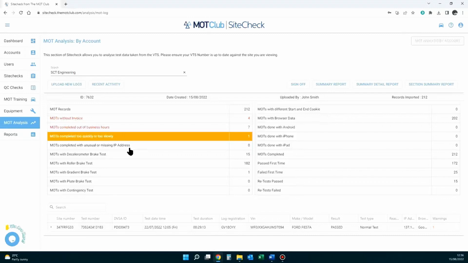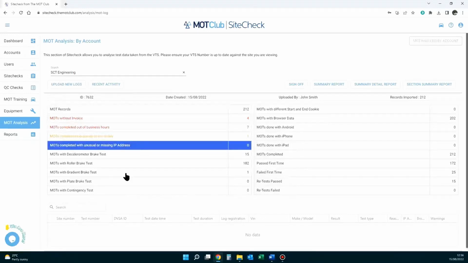Some of the other sections here that we do highlight, for example, MOTs completed with an unusual or missing IP address. So this would indicate that the MOT tester has carried out an MOT on a device, possibly a phone, not connected to the corporate internet or Wi-Fi, and therefore will have a different IP address. It could also indicate that the MOT was carried out at a different location, such as a home address or another business, in which case you should investigate and find out why. It could be an early indicator to some sort of fraud that's going on within the MOT by the MOT tester.